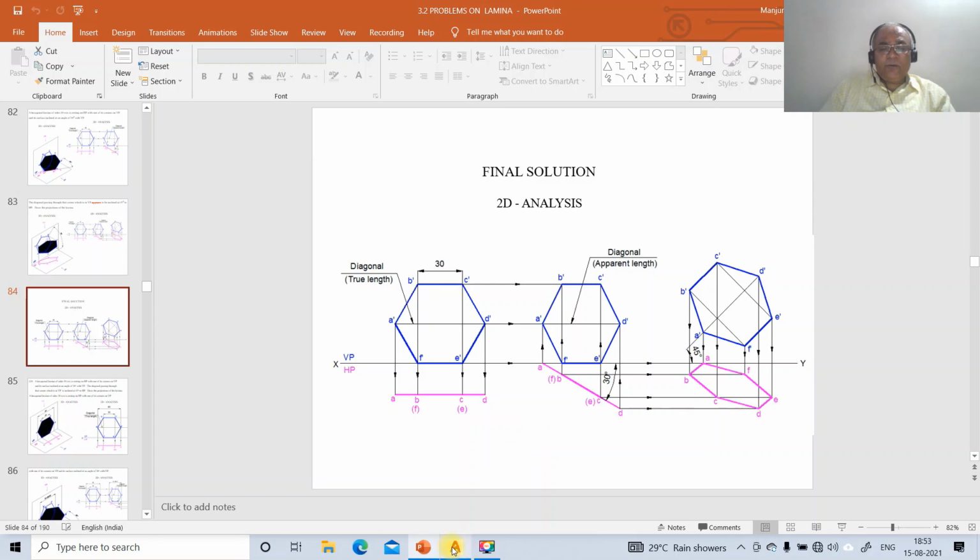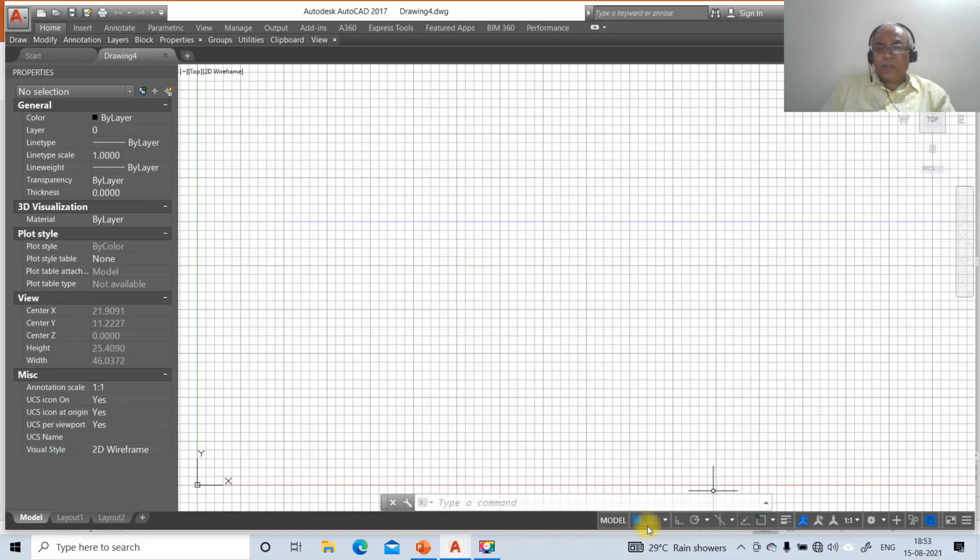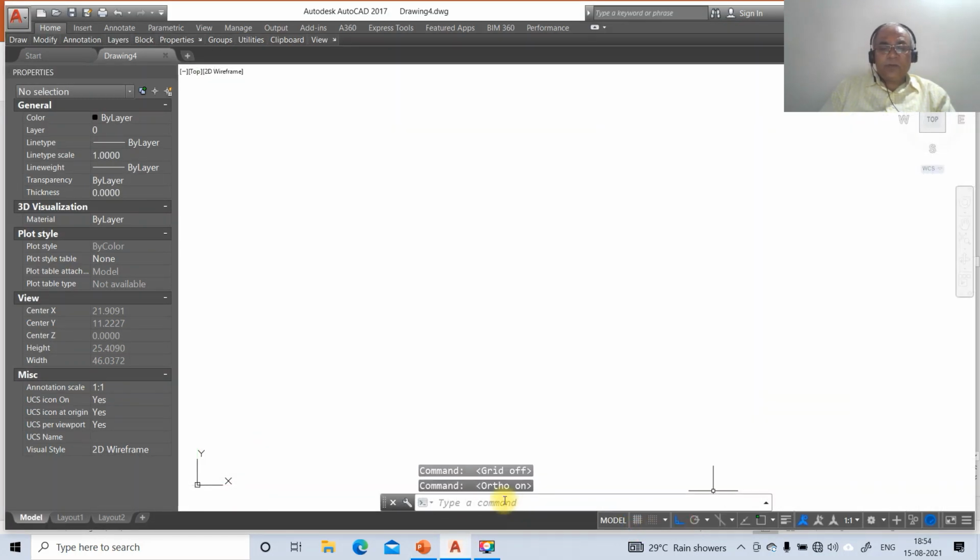So to do that, first we'll go to the AutoCAD screen, switch off the grid mode and switch on the ortho mode. Now the command is limits. Take lower left corner 0, 0, upper right corner 297, 210, and then zoom all.